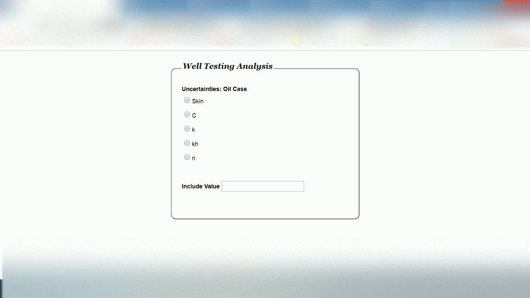Hi, so here I'm gonna explain in a very simple manner one of the two examples I have developed and made for providing a range of uncertainty on well-testing analysis results.